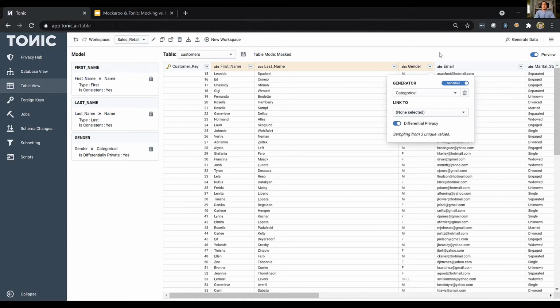What the categorical generator is going to do is look at the percent of all values that are M, F, and null, and then generate a new column of values that match those percents. So if the original source column is 40% male, then the output column will also be 40% male. Because the goal here is to generate a new column that's fake, but looks and feels real.